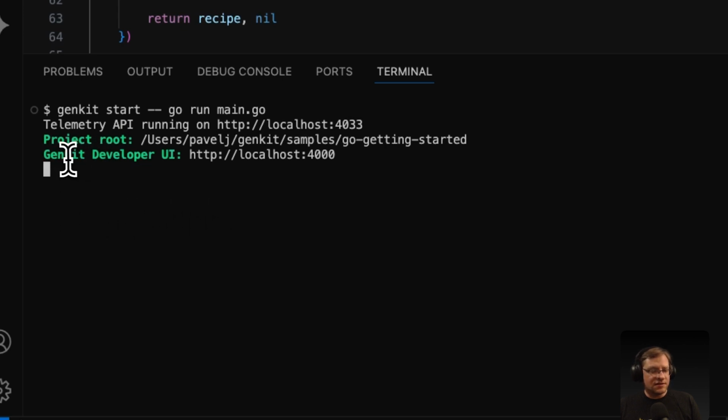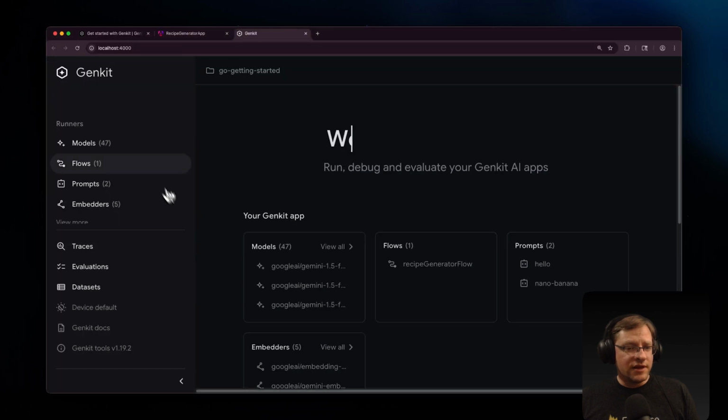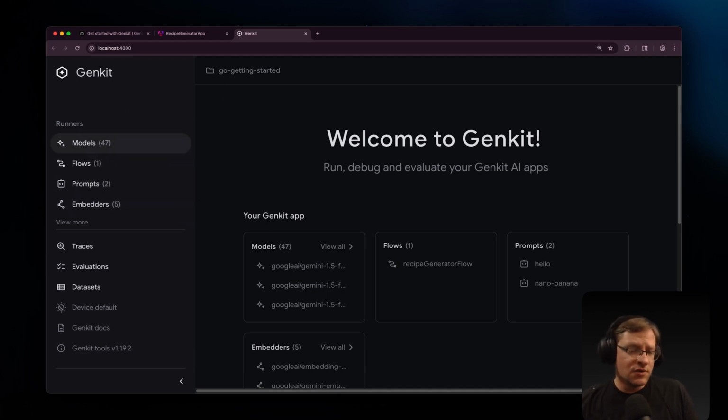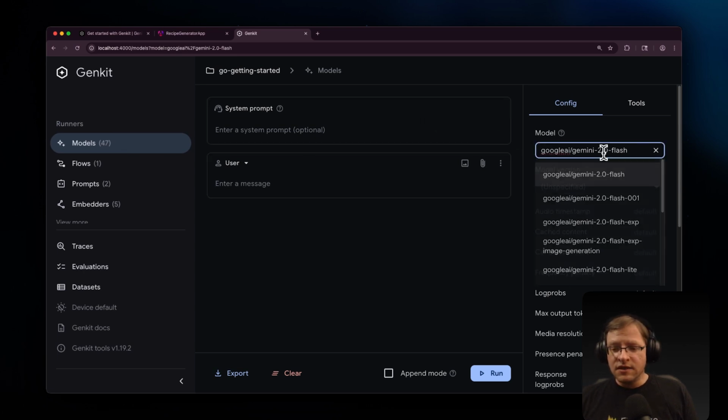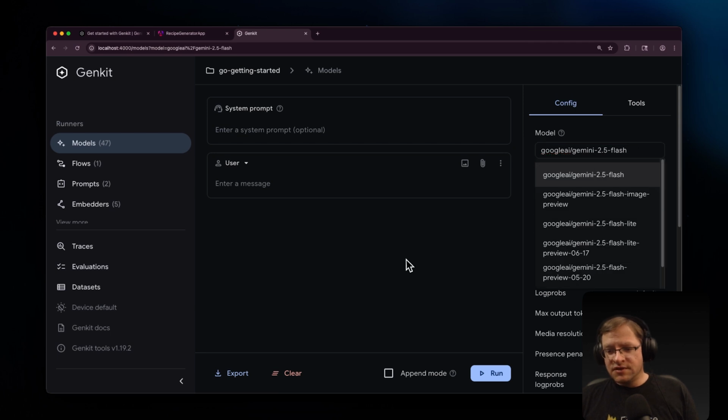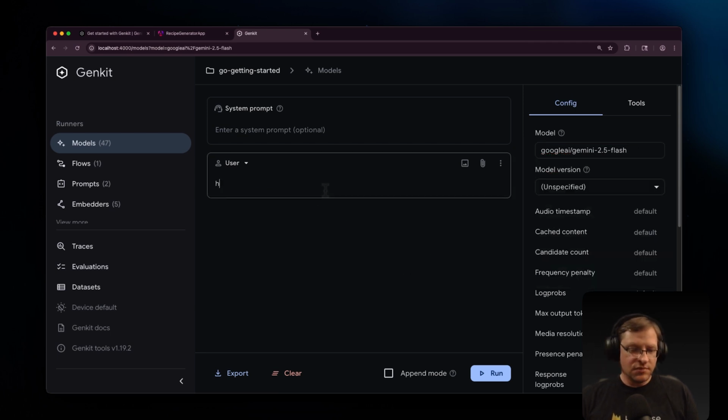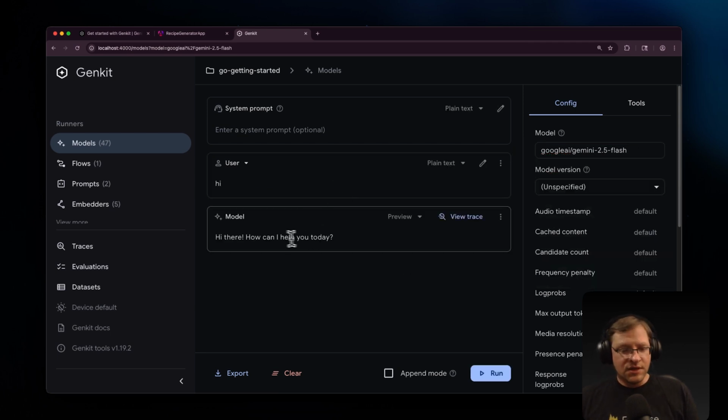And here we see across the top the Genkit developer UI. If we click on it, we land in the Genkit Dev UI. Immediately you can see across the left all the things that you get access to via the Genkit tooling. The first thing is models. If we click on models here, we see 47 models that we get access to through the Gemini plugin. Here we can, for example, pick 2.5 Flash, and we can say hi, and we get a hi back.